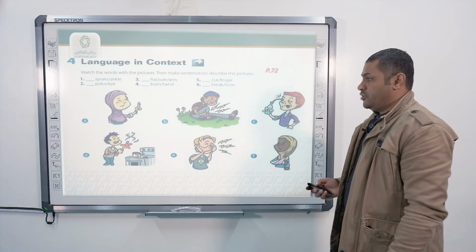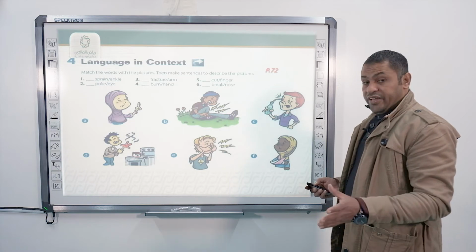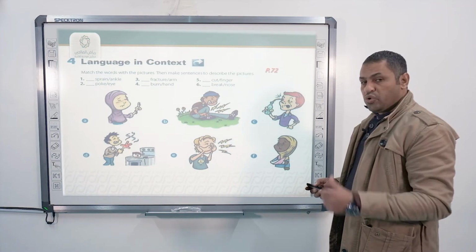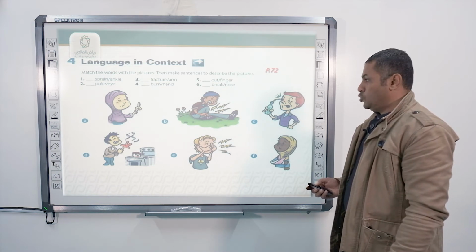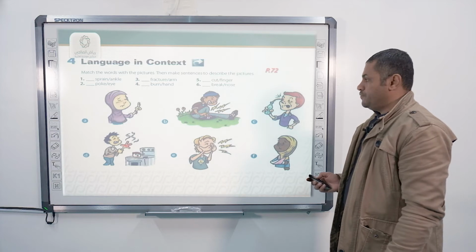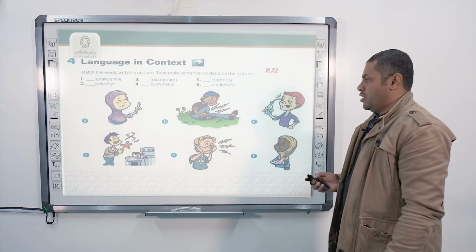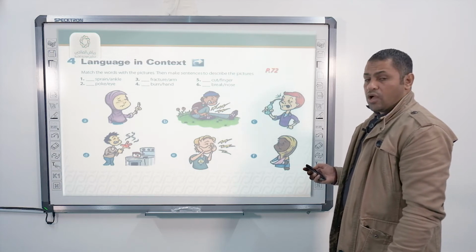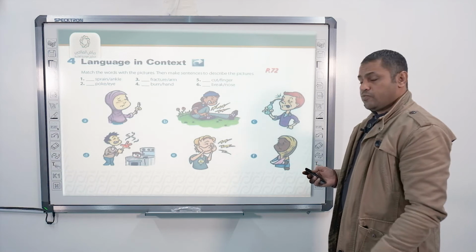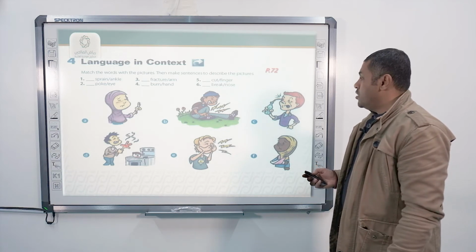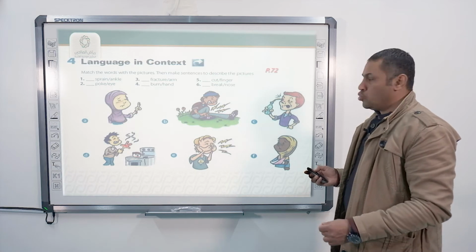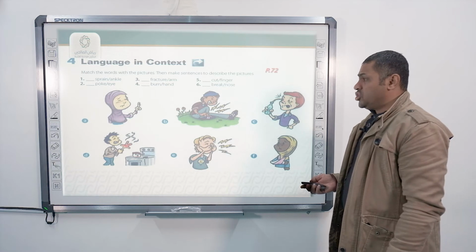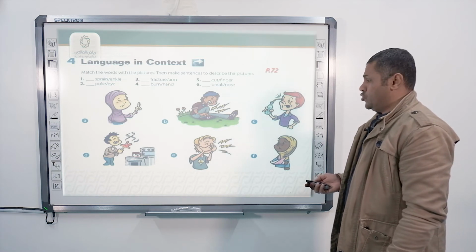Number 1, sprain, ankle. Sprain يلوي, ankle كاحل القدم. Poke يوخز, eye العين لأن العين بتوخز. Number 3, fracture, arm. Fracture كسر العظام, arm. Burn حرق, hand يد. Cut جرح أو قطع. Finger إصبع اليد، طبعا إصبع اليد finger وإصبع القدم toe. Number 6, break كسر غضروف, nose الأنف.